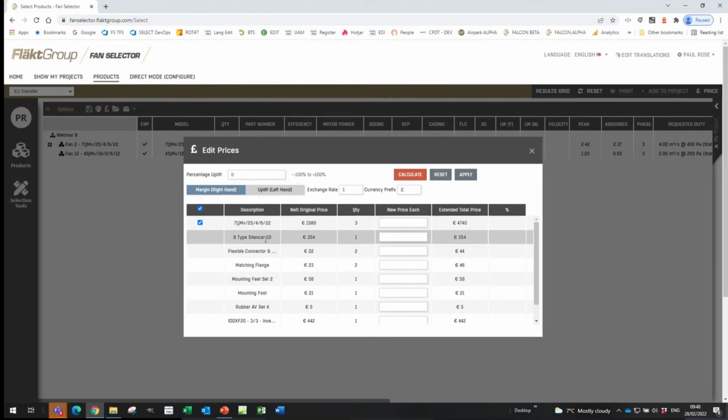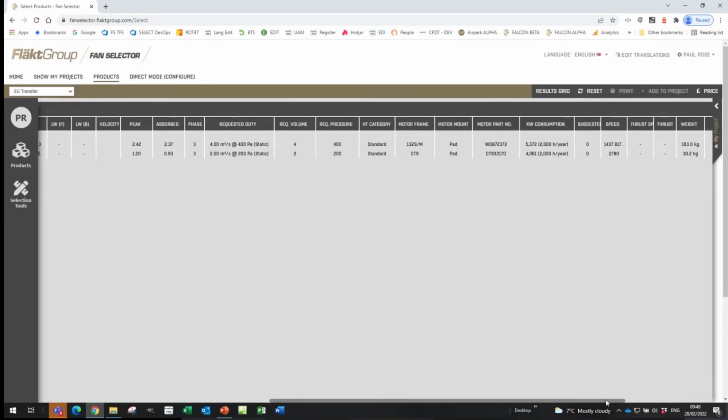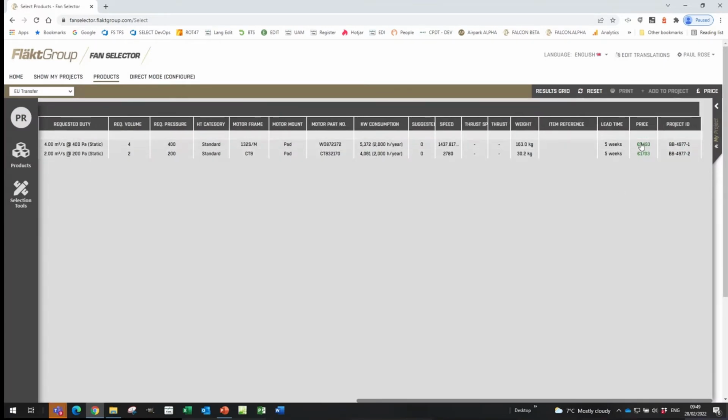So I'm going to do the whole lot just to show you what happens. I can either type numbers in if I want to put a value in of my own choice, or I could simply put in, let's just do 10% uplift. I could calculate that, so it'll work out what 10% is. I can apply it, and it will basically update the project with the values based on that 10% increase. Now, the reason they've gone green is because I've taken them up to the original price.